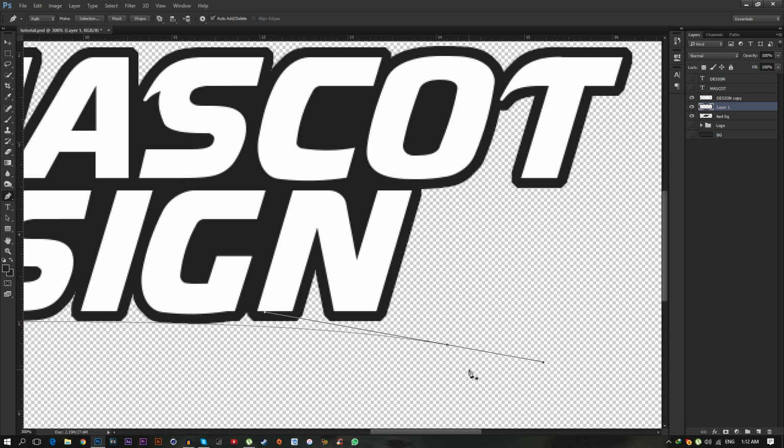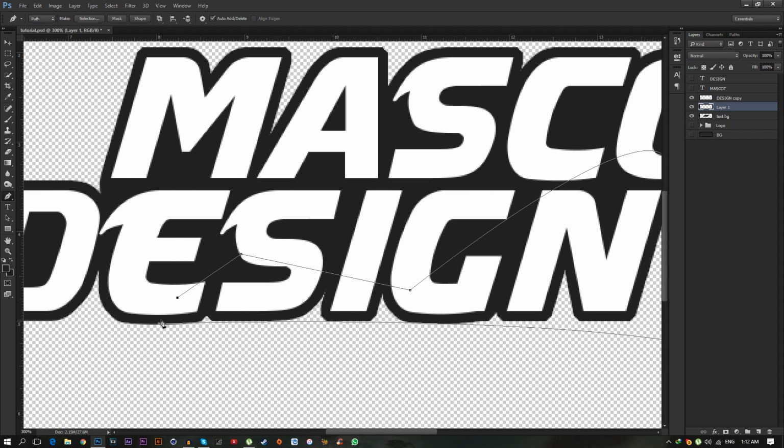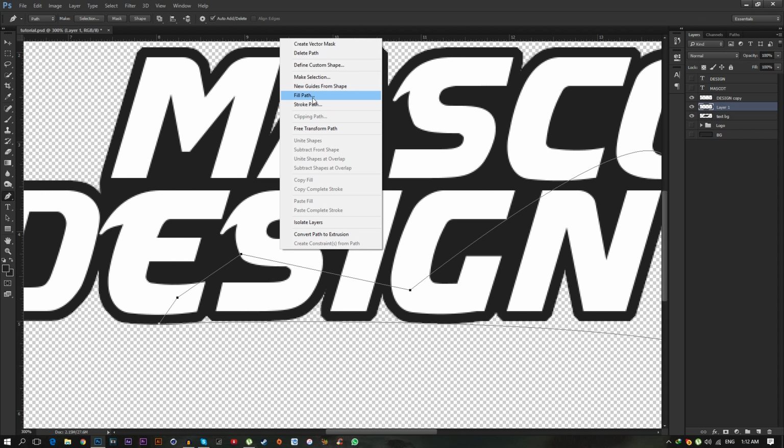Then hold Alt on your keyboard and move your cursor on this point. Just click on it and make another point from here and drag it just like that. Looks cool. And finish this shape.